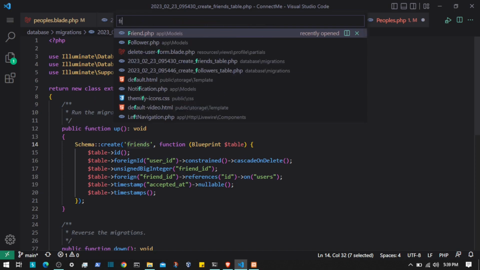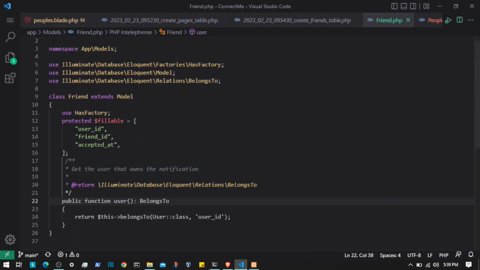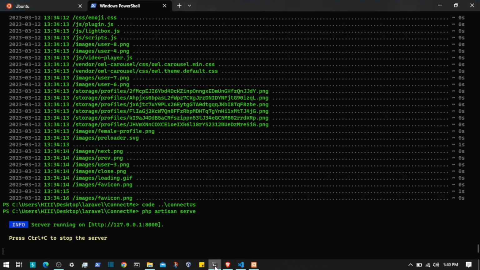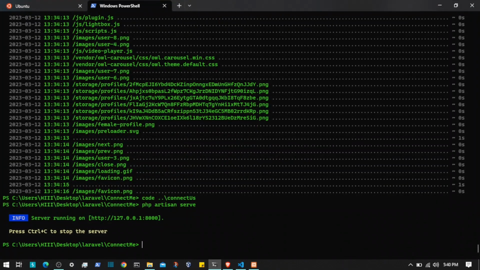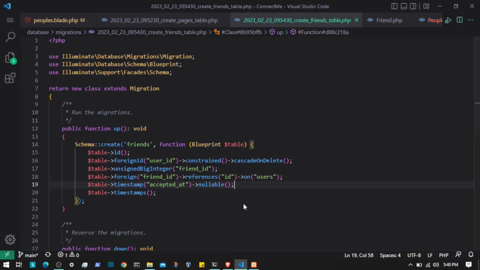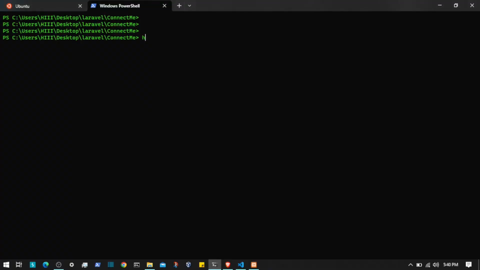So if I search for the friend model, we have the user ID, friend ID, and accepted at, and I think we might need the status as well. Like, we can check whether the friend request is accepted or rejected. We need that condition, so I'm going to add that. I'm going to create a migration for that, modifying the existing thing. We can create a migration for this.